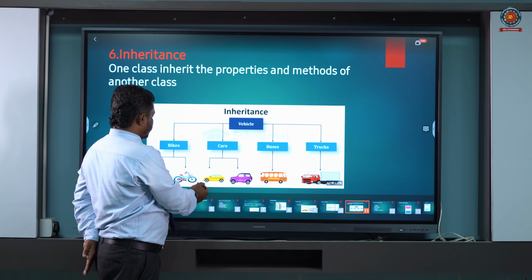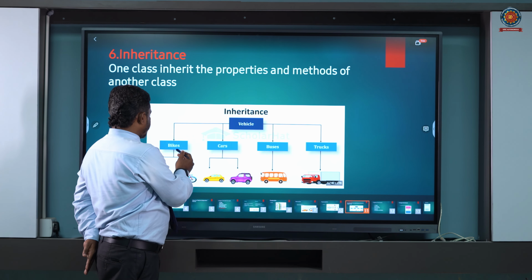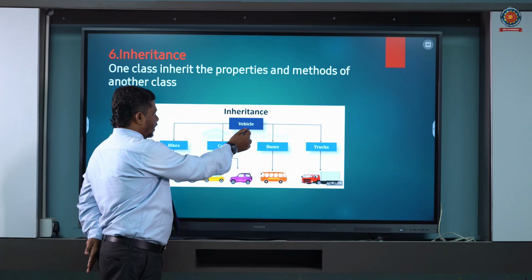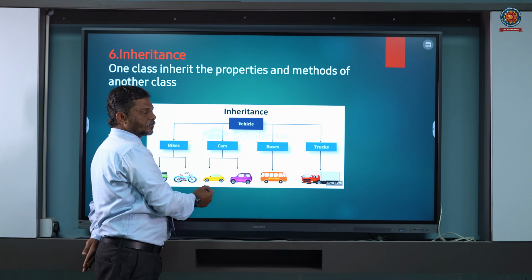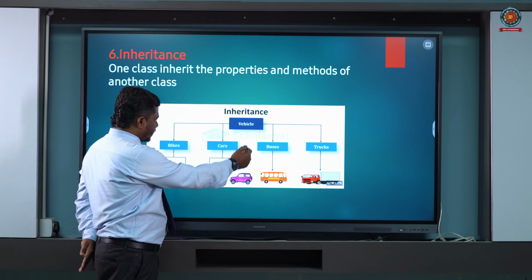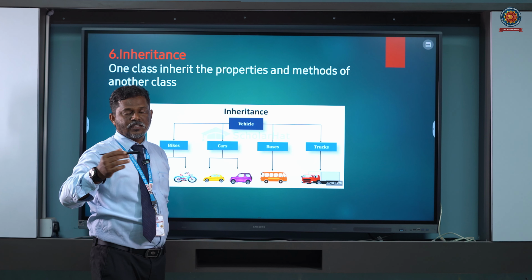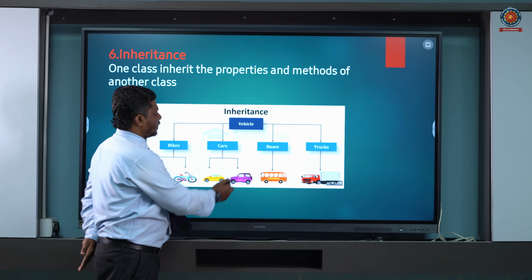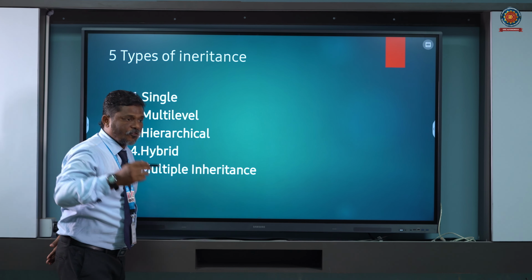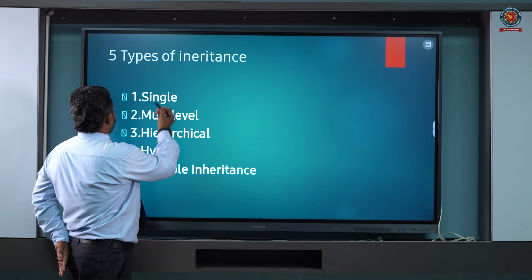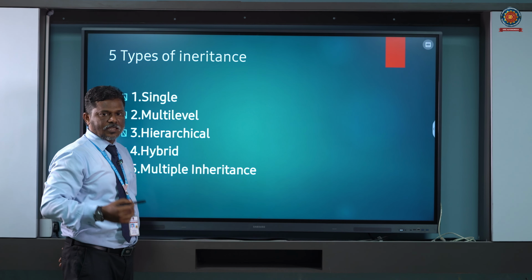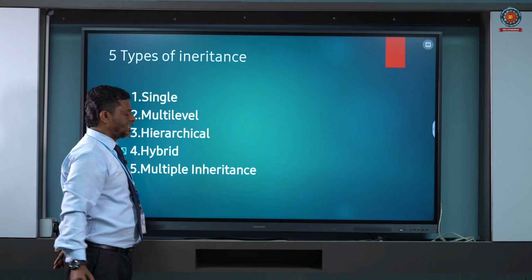Here, many vehicles are there. What is the parent? Here vehicle is the parent, and bike is a child. So there is a grandparent, parent and child. These things are used in the programming world. When it is clearly structured, we can achieve reusability. There are 5 types of inheritance: single inheritance, multi-level inheritance, hierarchical inheritance, hybrid inheritance and multiple inheritance.